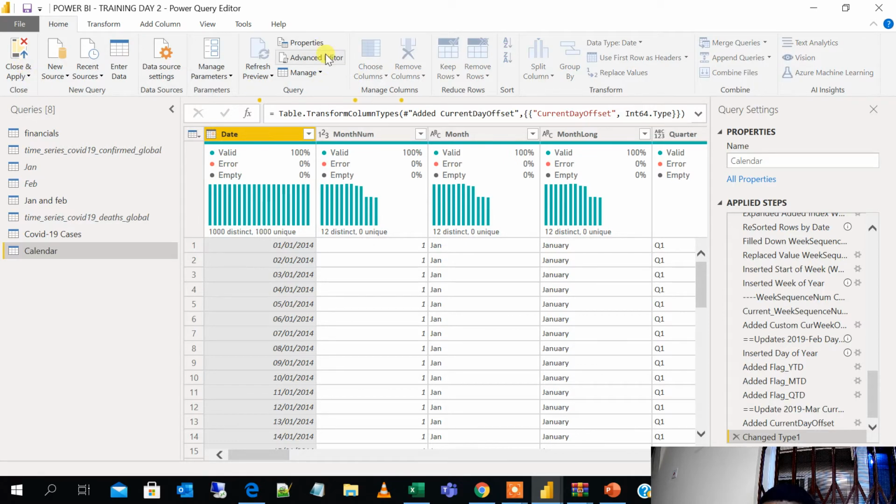So I went to advanced editor and changed the start date from 2014 to 2020, because I'm going to connect this date table to my COVID data. I don't need the 2014 date for anything. It's just a waste of space for me. So you can close and apply.